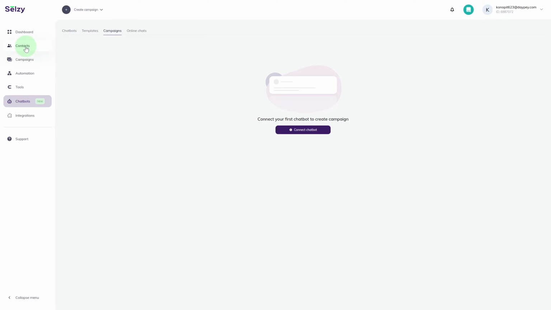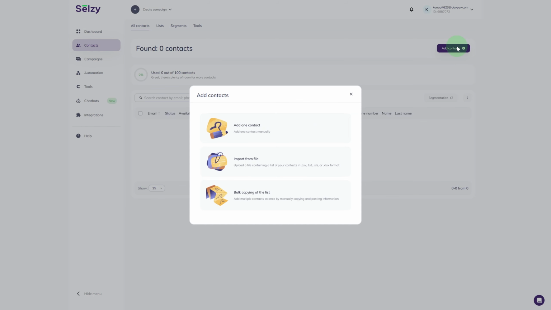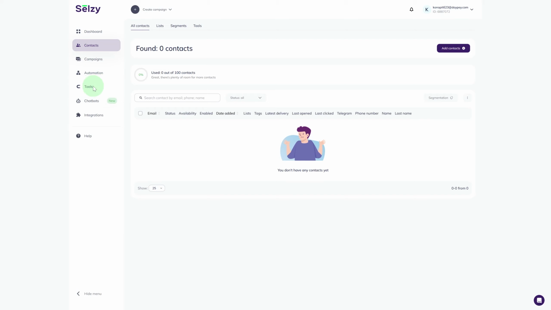So you can also add your contacts using this contacts option on the left side of your screen. It's really awesome. Simply click on add contacts option. You can add one contact, import from file, or bulk copying of list. So this is really awesome. You have your tools and much more.